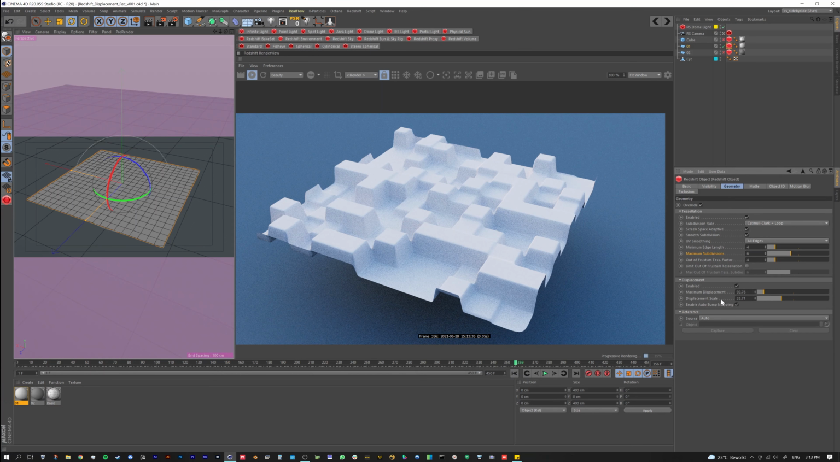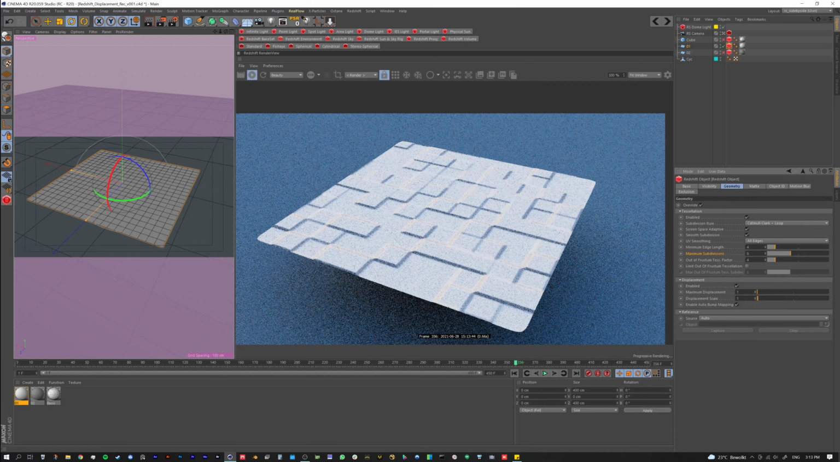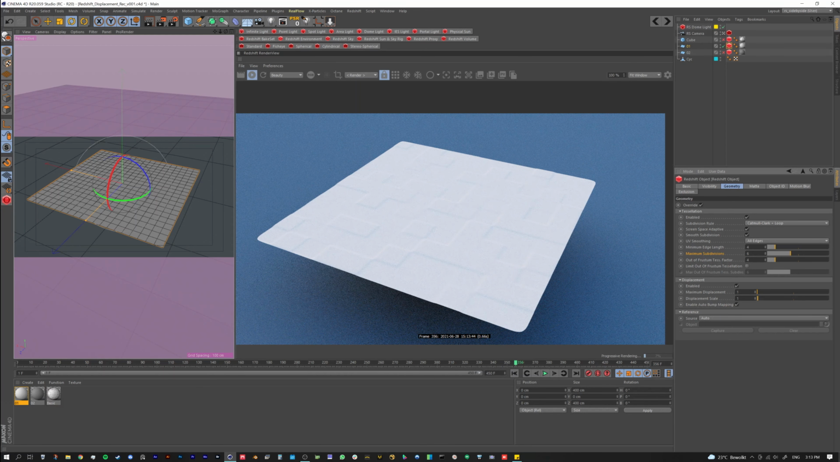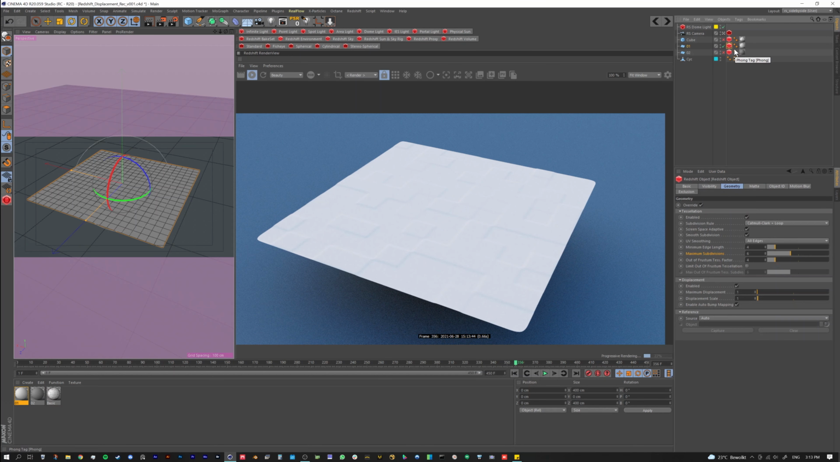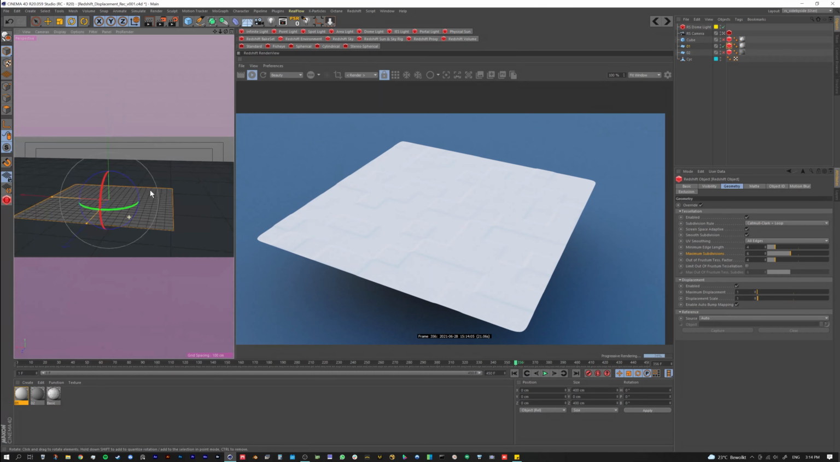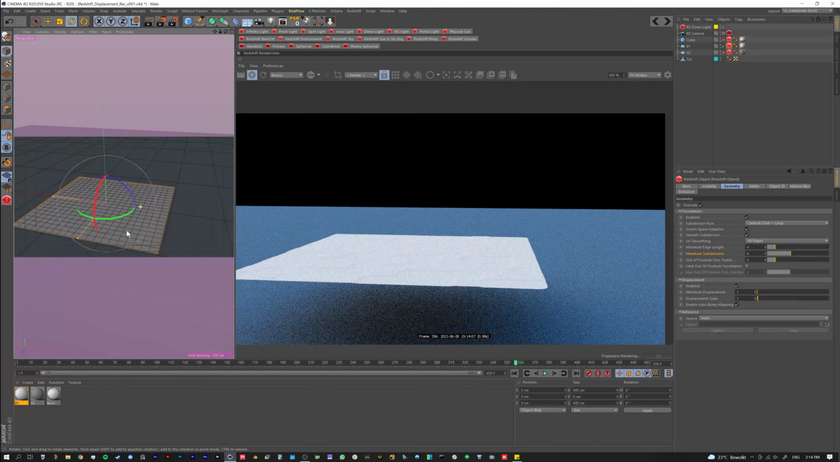Now, maximum displacement is, I think, where a lot of people might get confused, and I for sure did. What maximum displacement is, is it's actually using real world units. So whatever the units of your scene are is what it's using. In my case, I'm using centimeters. This means that the maximum displacement I can make is 1 centimeter. 1 centimeter is not very high, so I'm not getting much of a displacement.